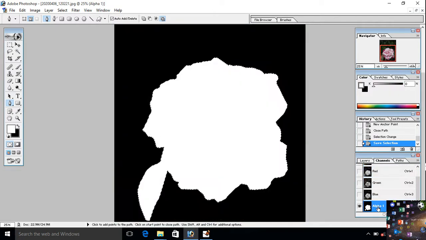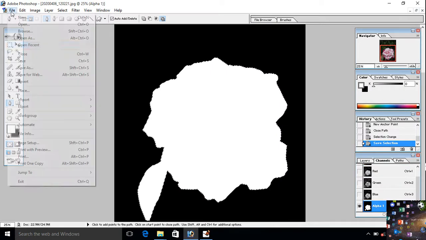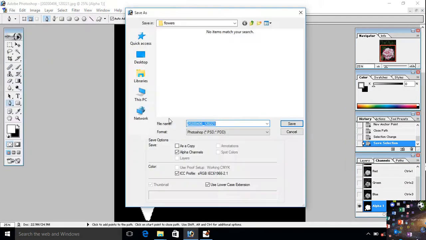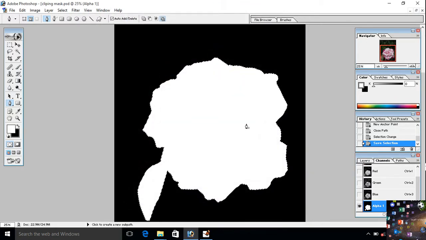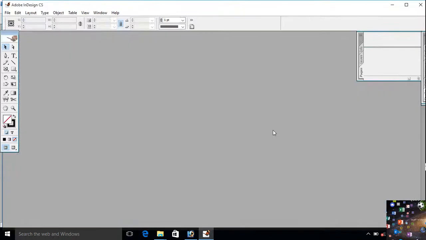Click on here, and then click on file menu, click on save as, and give a name of image: clipping marks. You can save in Photoshop format and choose a location. I'm choosing the desktop. Save, and then go to InDesign.